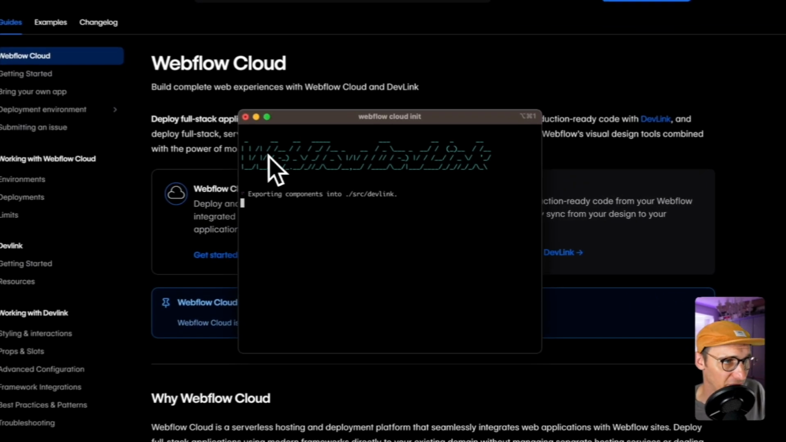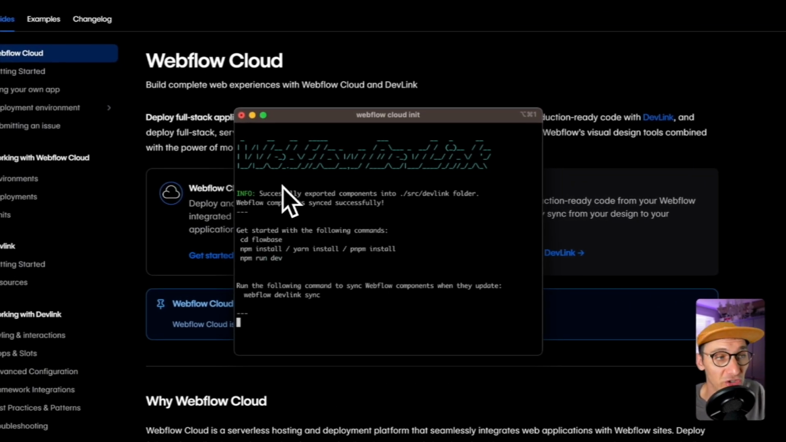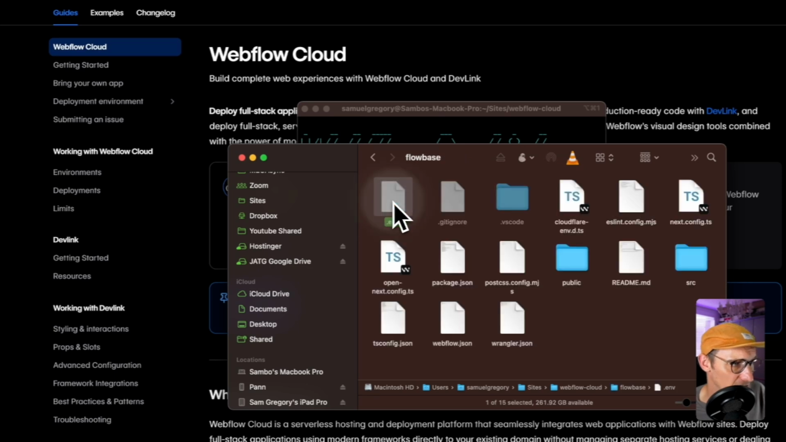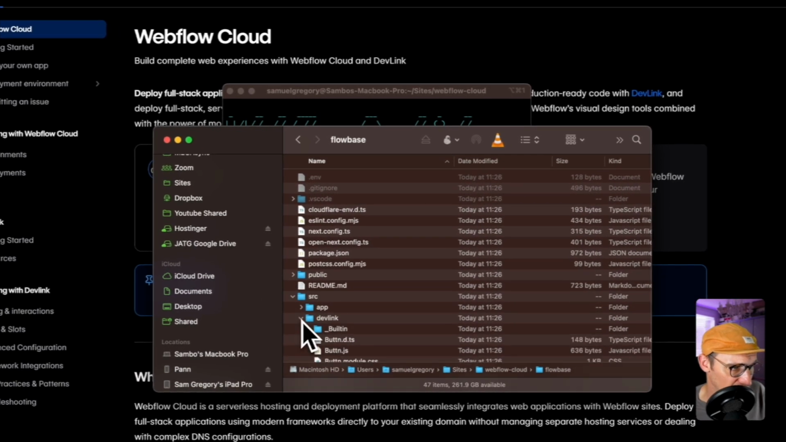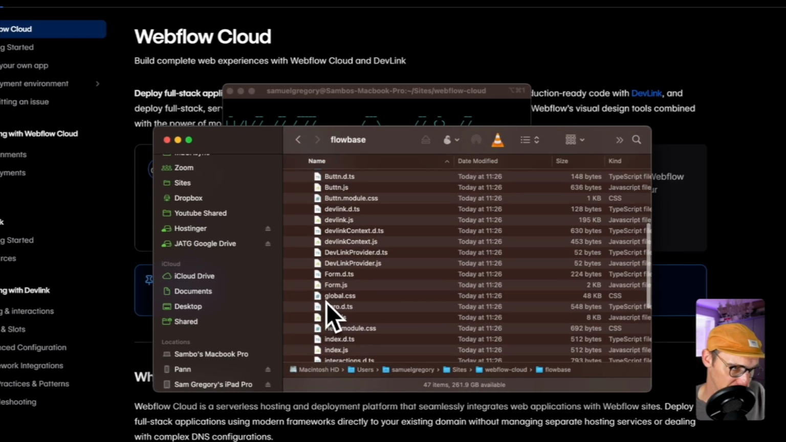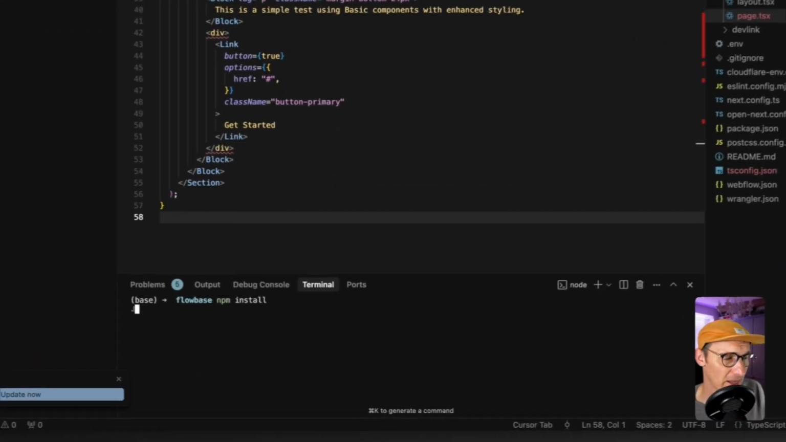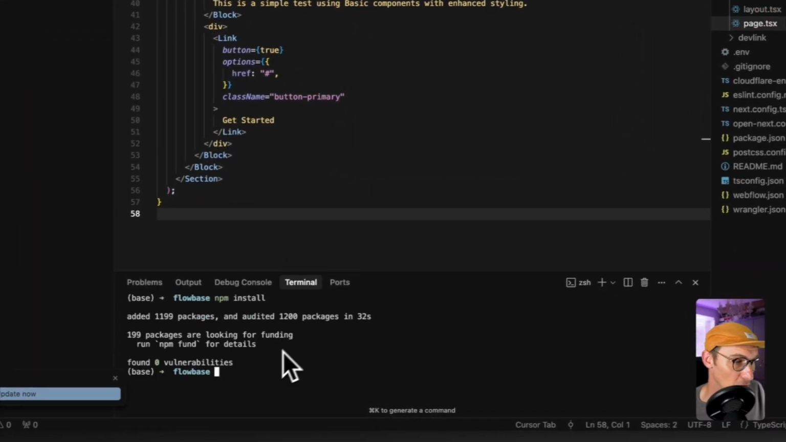And it's sorting out DevLink automatically for us, whether you're going to use it or not. And here we have a fully functioning Webflow Cloud project. There's our DevLink folder full of all the components that we imported. In fact, let's open this in Cursor, install all the packages. Cool, we've installed all the packages. npm run dev.